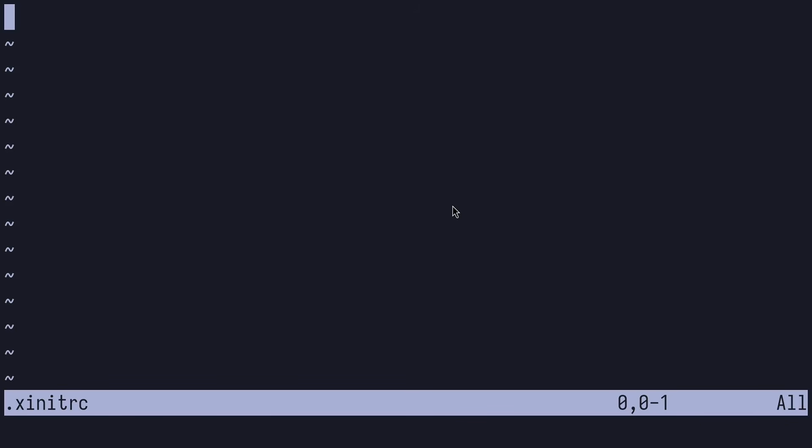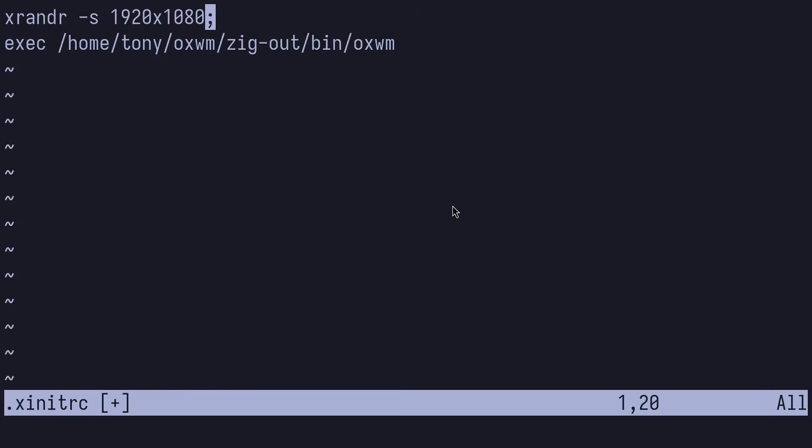And there we go. So let's actually make an xinitrc here. We'll do neovim xinitrc. I'm literally just going to do exec /home/tony/oxwm/zig-out/bin/oxwm. And I'm also going to set my screen resolution to 1920 by 1080.